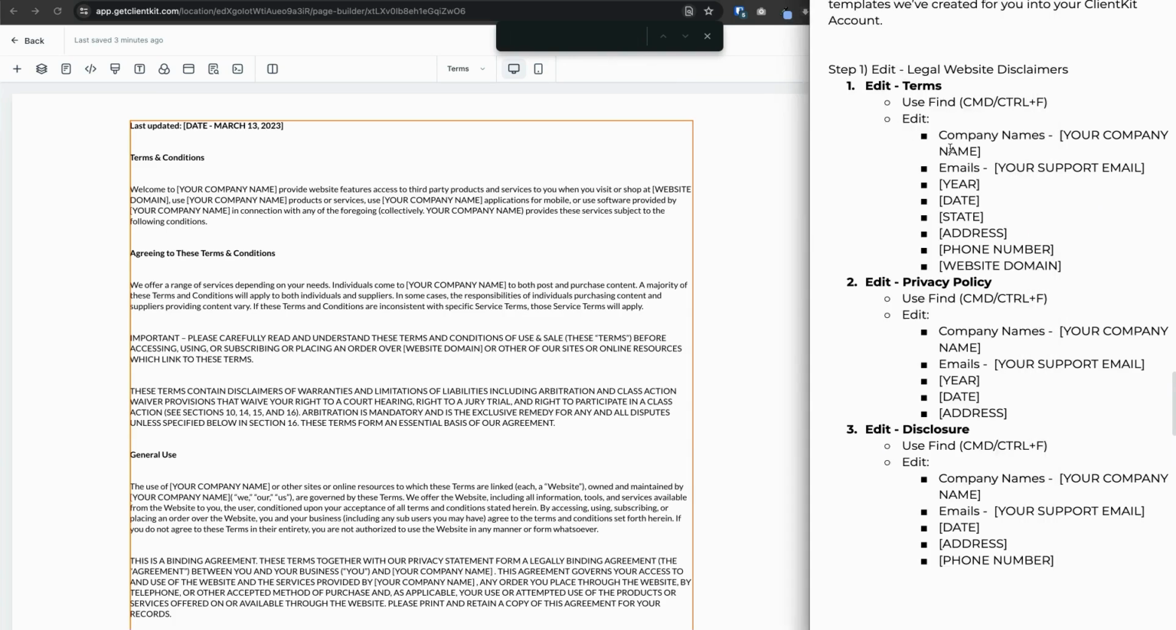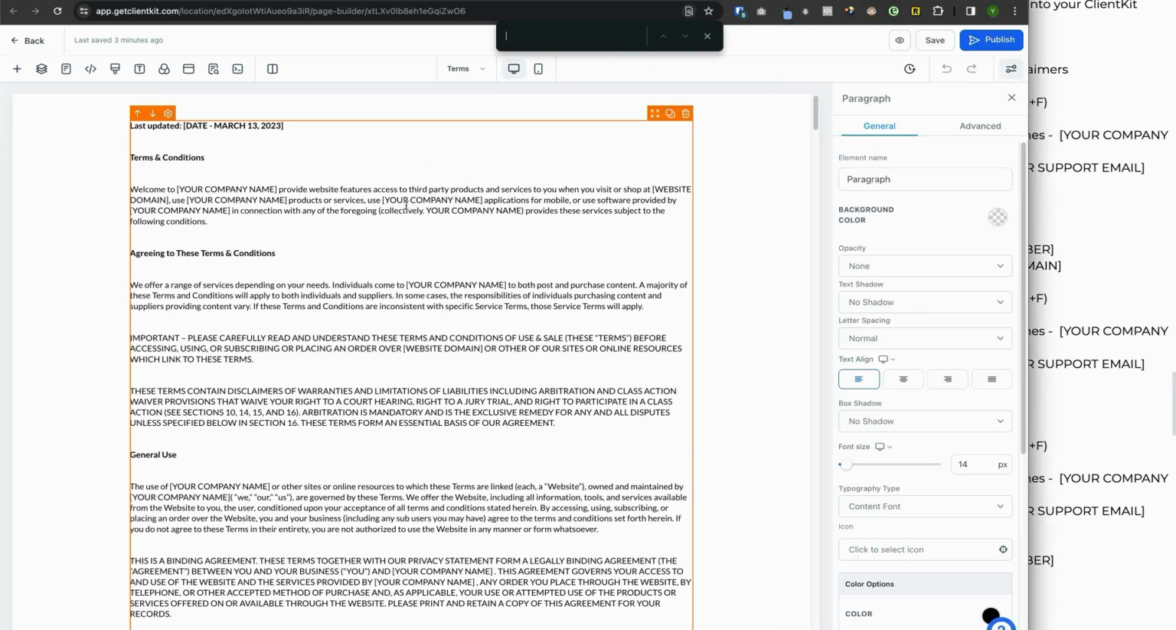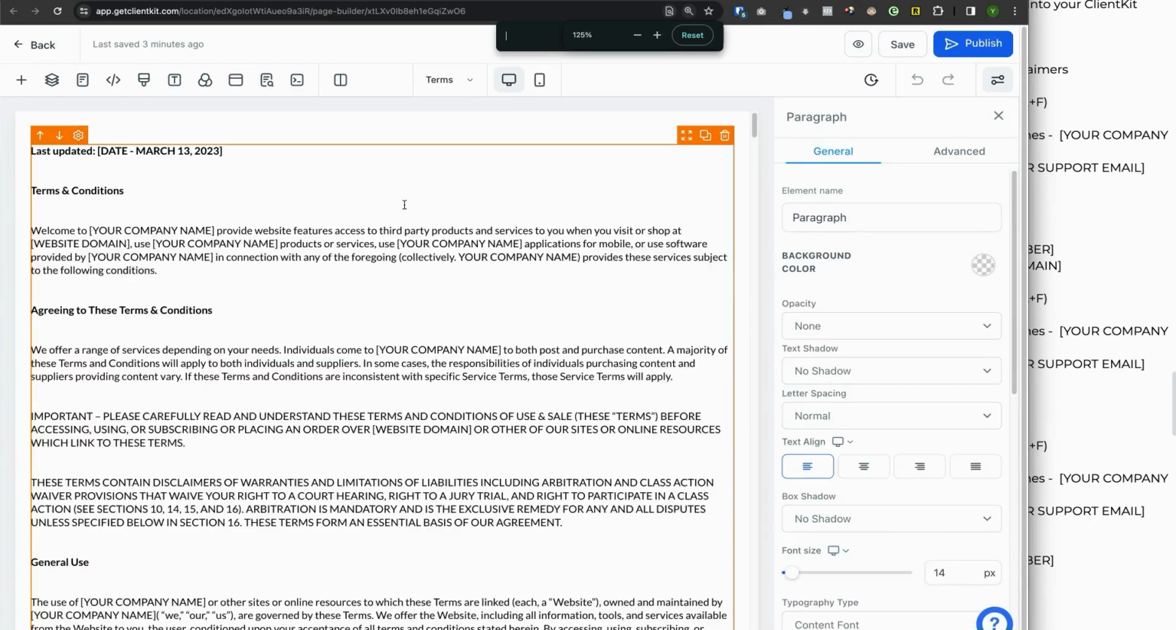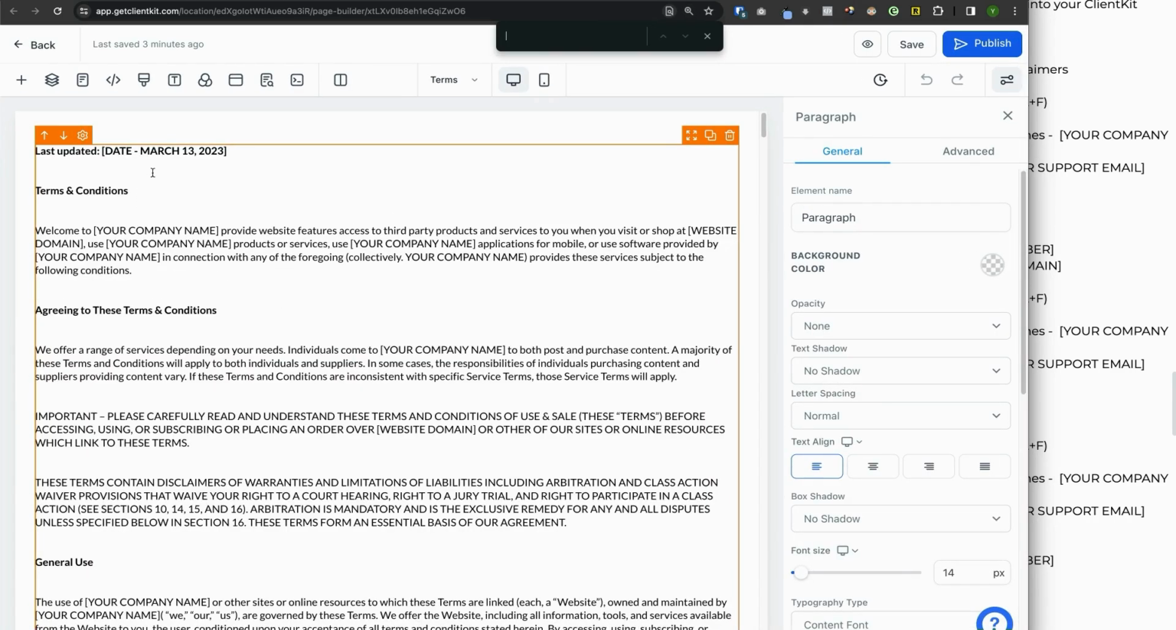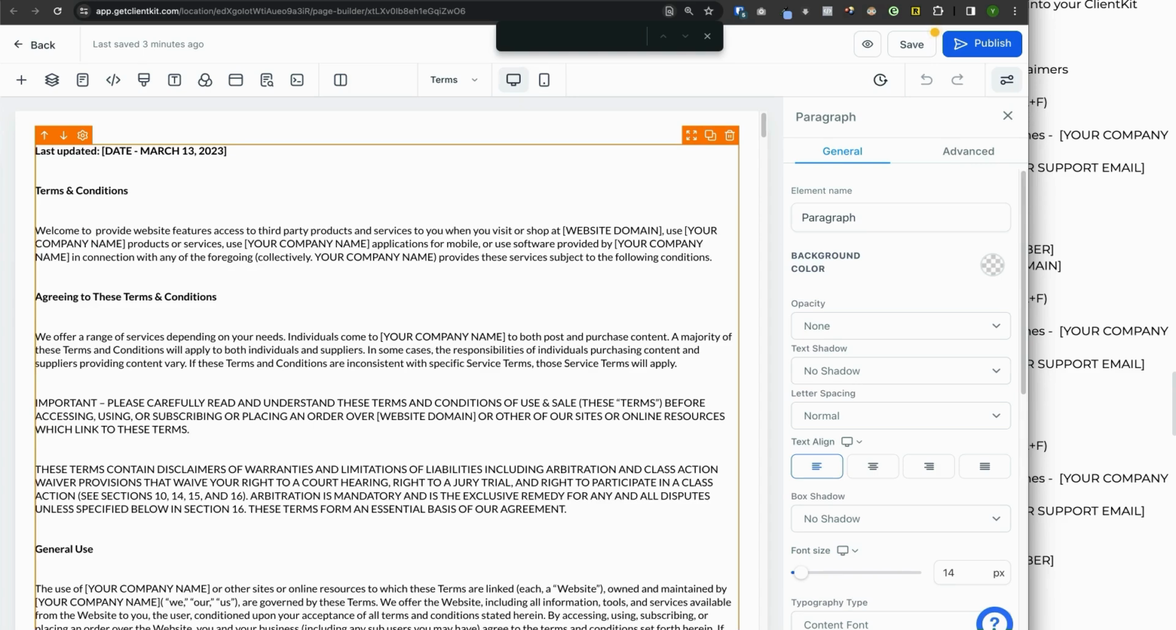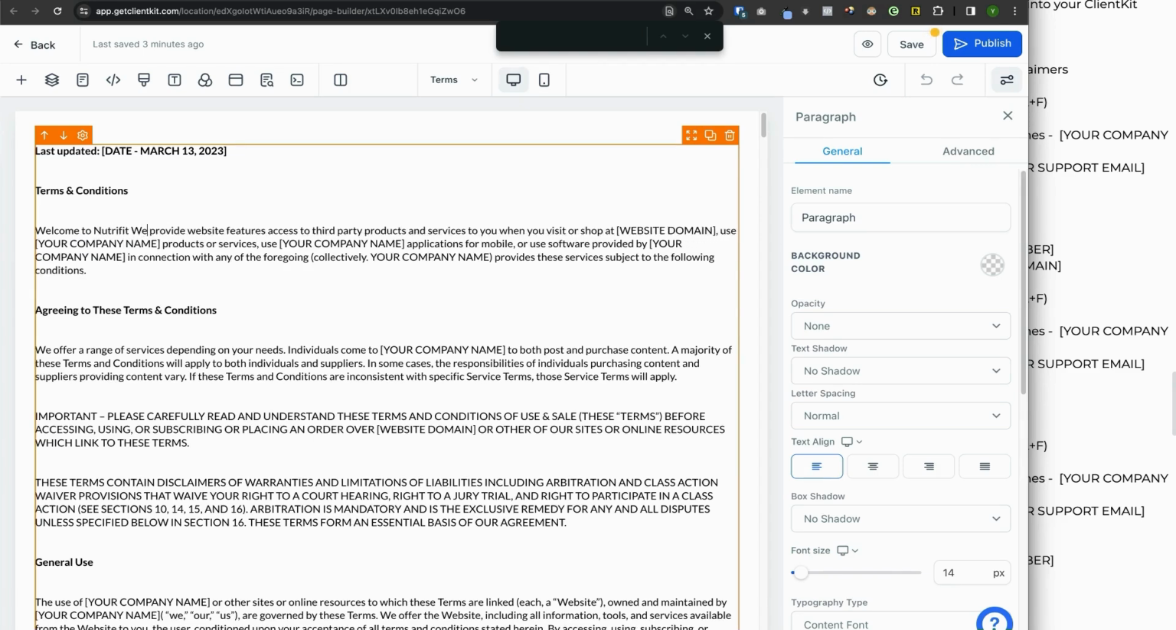Then for the terms, you're going to look for wherever it says, let me make this a little bit bigger so you can see, your company name. You have to make sure that you put your company name there, without the brackets. So in my case, it's NutriFit Wellness.